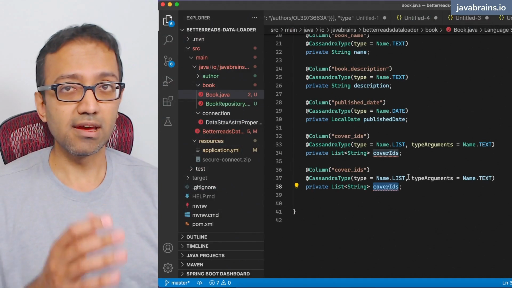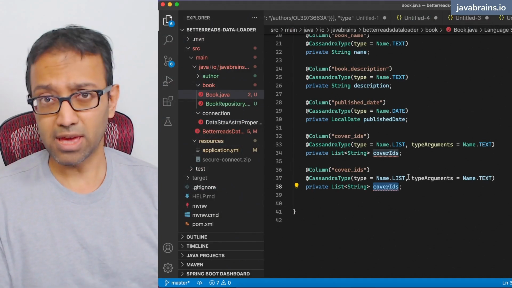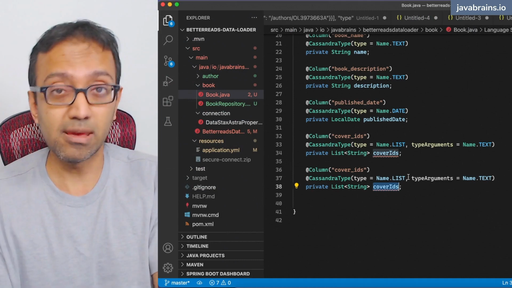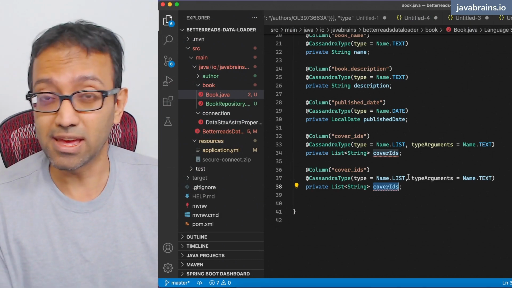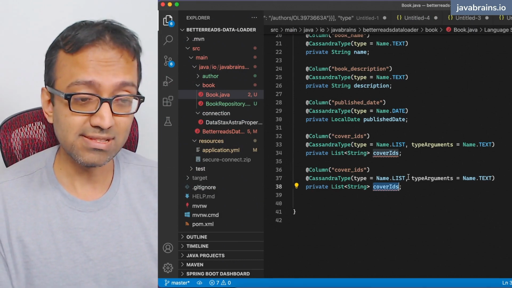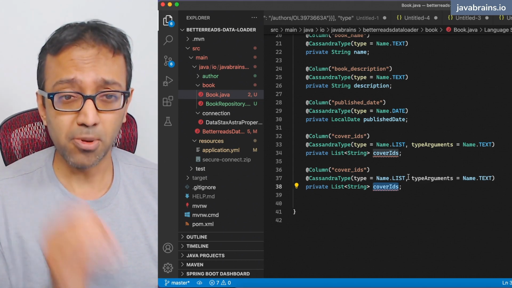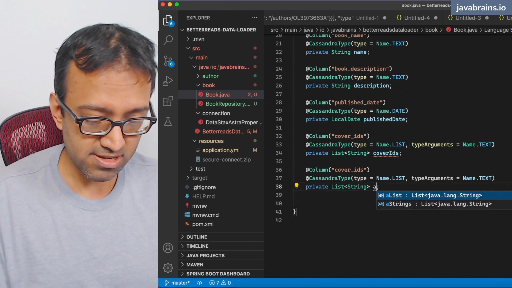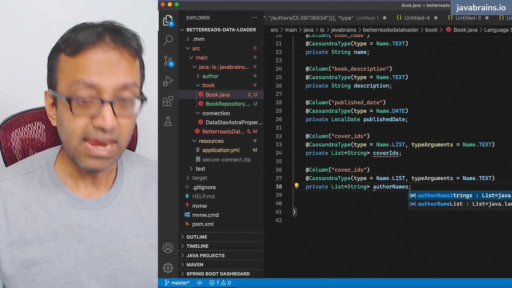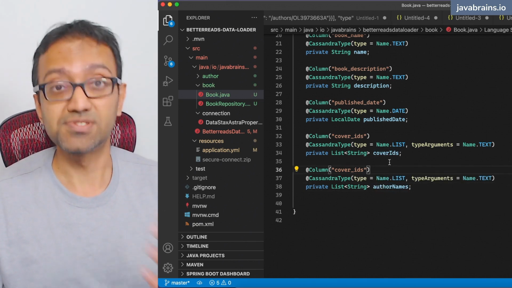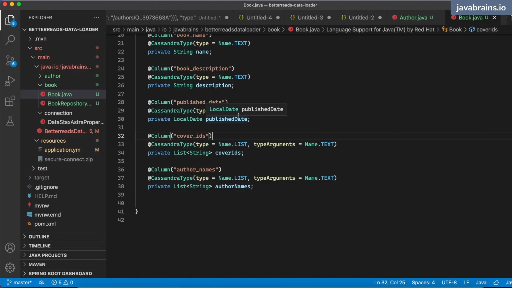We don't want there to be author IDs, and then when we are looking up the author for a book, we go to the author table. No, that's an extra hop, that's an extra query, which we don't want to do for these large scale systems like Cassandra. What we want to do is denormalize it. So I'm basically going to put the author name over here, right? So this is going to be author names, and this is a list of string again. Okay, so we have the list of cover IDs and a list of author names.